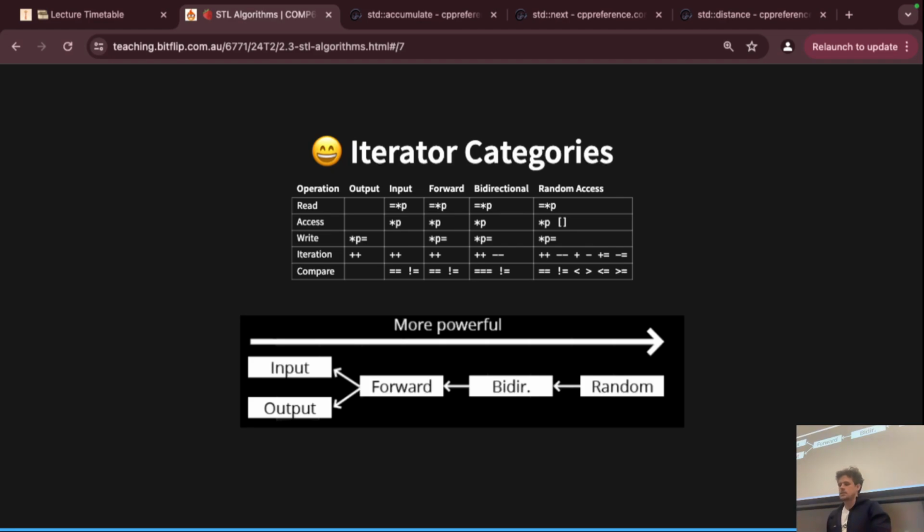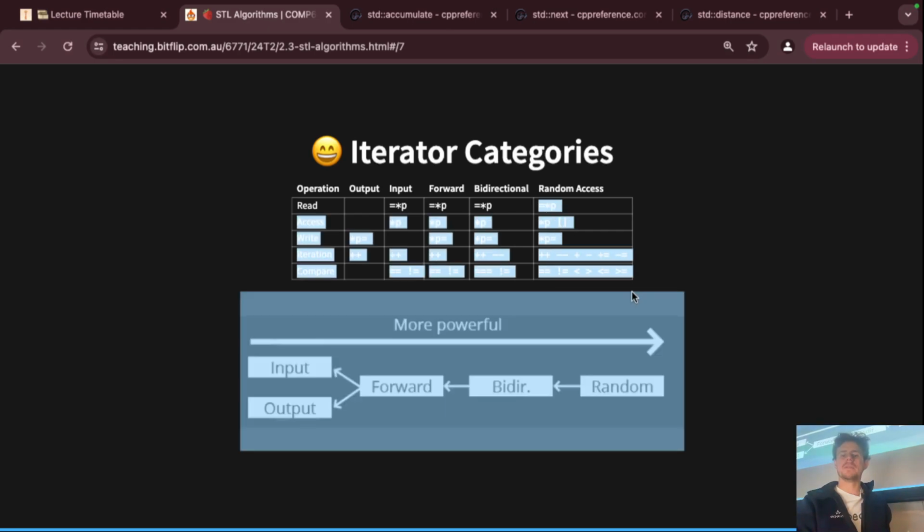See here how we have a random access iterator. That's what a vector's iterator is. Random access means we can just grab any point in it that we want. You can increment by a huge amount, decrement by a huge amount, whatever. You can basically do anything with that iterator.